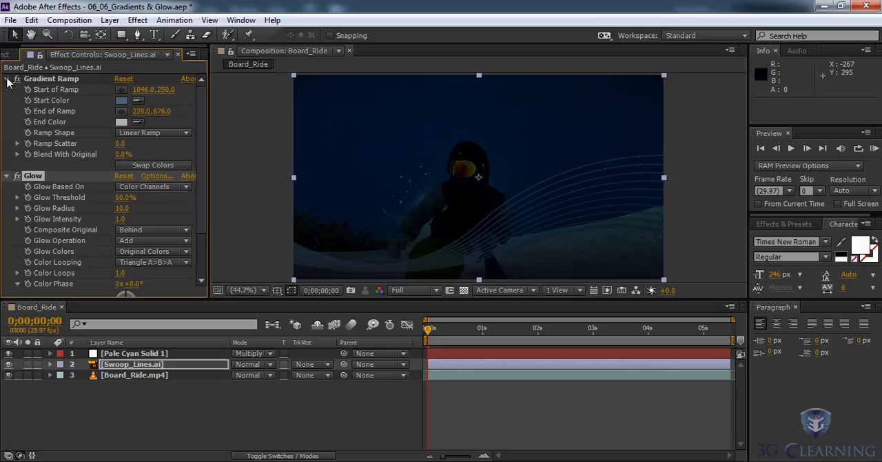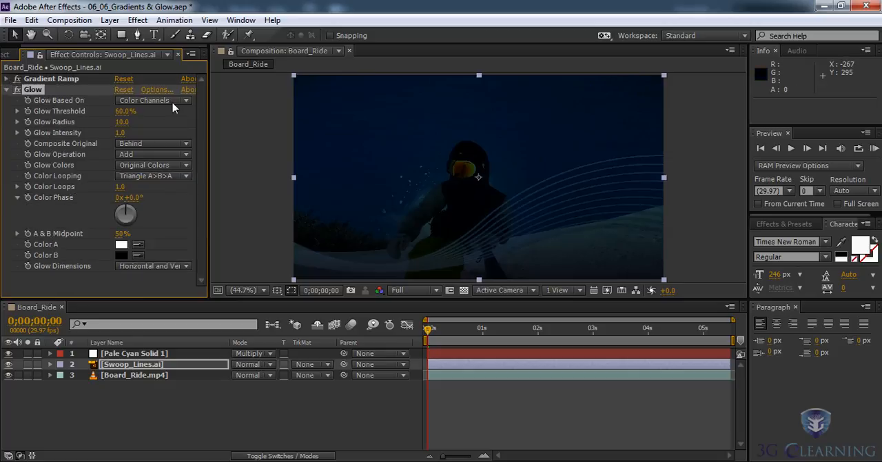Let's collapse gradient ramp. Now our glow is based on the color channels. I want to soften the edges, so I'm going to change that from color channels to alpha channel. Now I've already got almost what I'm looking for. Down here I could adjust the glow radius by clicking and dragging the number up, and the glow threshold will just make an adjustment as to how hard or how soft the gradient is being created, based on the brightness of the alpha channel. Now if it was set on colors, it would be based on the brightness of the colors. Now we can increase the glow intensity just by clicking and dragging to the right, and that's definitely making my lines pop, but it's not exactly what I want, so we'll just leave that alone.